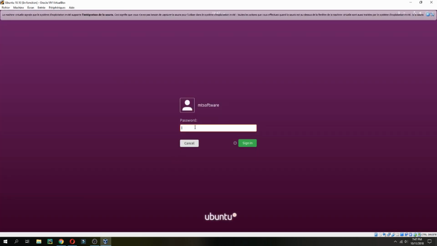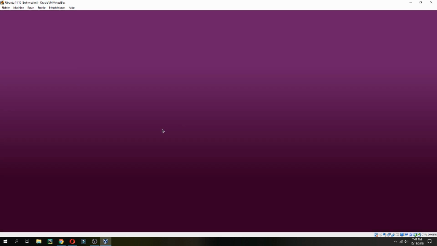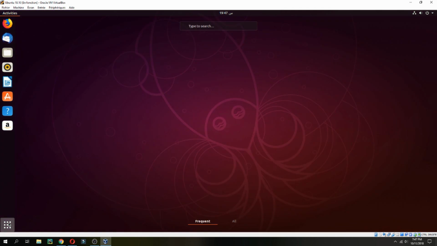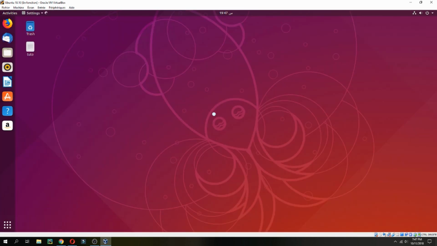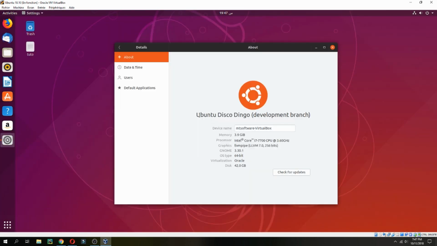Okay, let's check the version together now after reboot. So this is a daily build. Go to settings. Okay, this is version 19.04 called Disco Dingo.